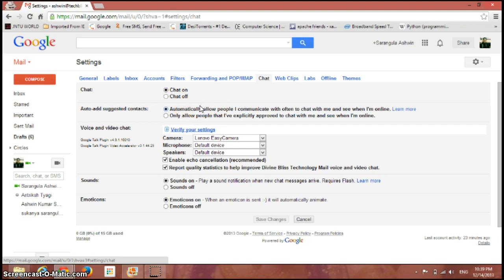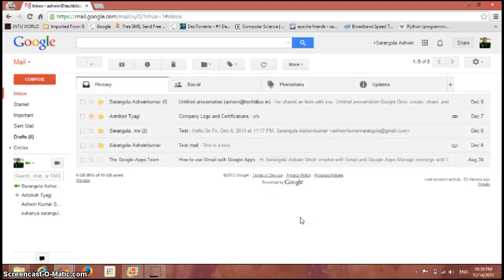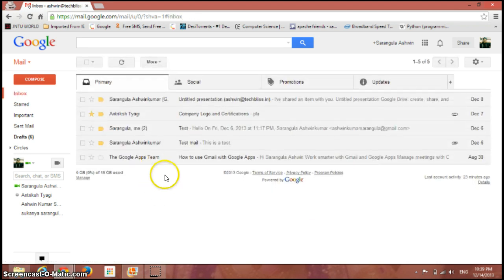accepted the request, you can customize that. You can allow only those people to chat, and you can block the other people in your chat list. That is this option: only allow people that have explicitly approved to chat with me, and see when I am online. So you can check this option if you want to get rid of those people, and just click the save changes. Let's just click cancel. And in this way you can manage your chat list.